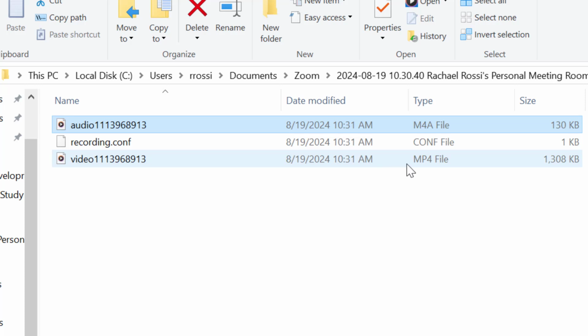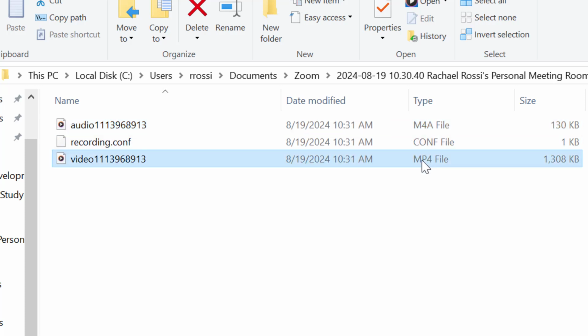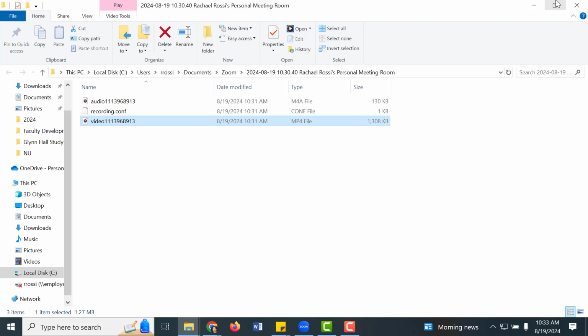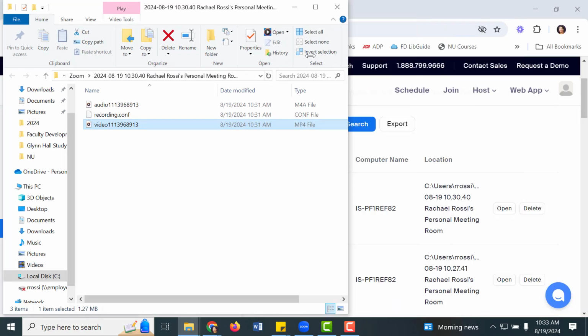What I need is actually the MP4 file. So I recorded a couple files when I did that last meeting. I did an audio file, a transcript file, and then the actual MP4. This is what I would want to put into Canvas to share with my students. So I'm going to just keep this window open. I'm going to make it a little bit smaller, and then I'll move over into Canvas.